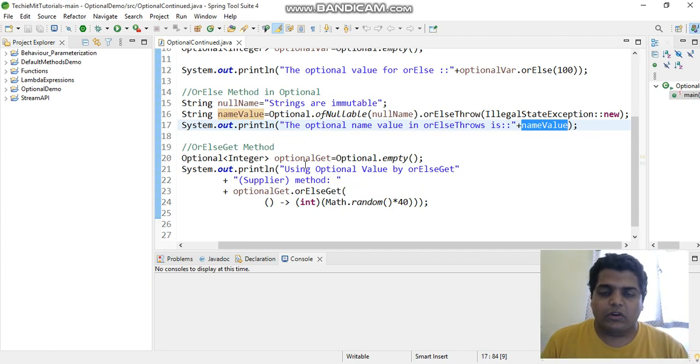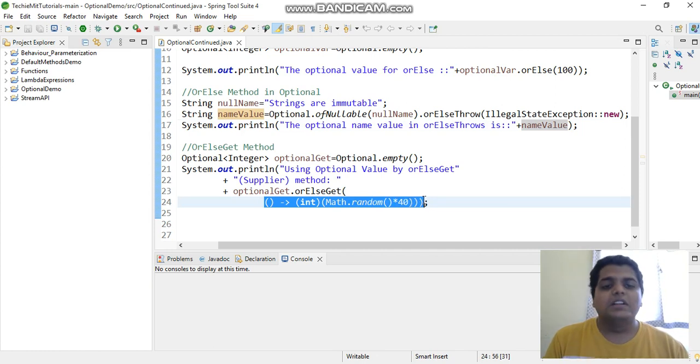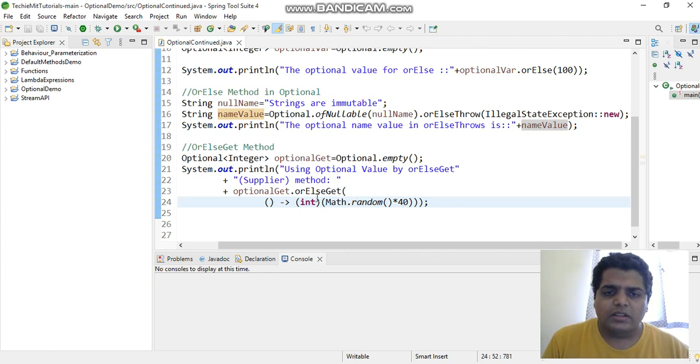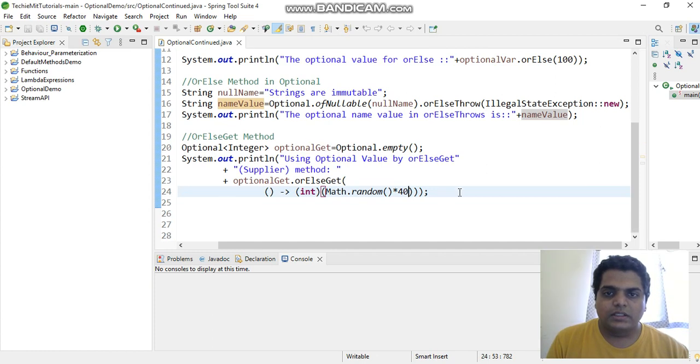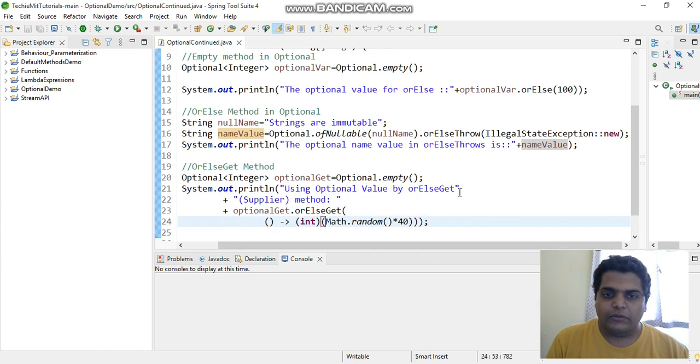After that, we have taken the example of the orElseGet method. So what will the orElseGet method do? It will check if there is an existing value, and if it's not satisfied, it will get the value by executing a lambda expression. This is basically a lambda expression given to generate any random integer number and multiply it by 40, but it will print some random value. Mind it, it will not print in multiples of 40. It will surely print a value that is random.